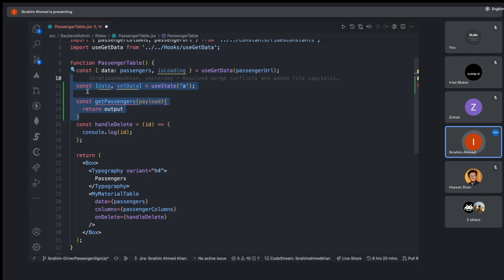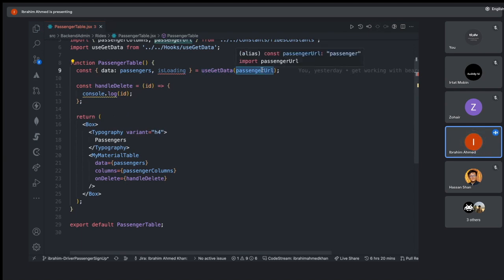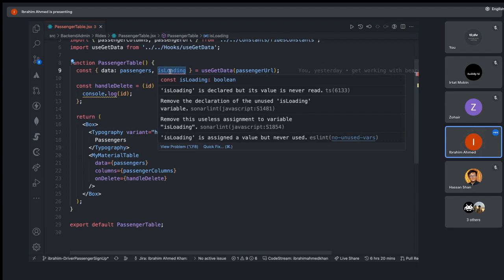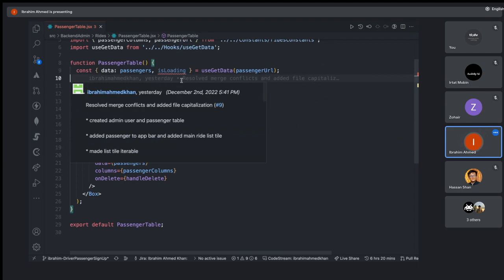So this is where hooks come into play, and hooks are a very beautiful concept. They took this entire functionality and put it in this one line. In this one line, they said, okay, use get data with the passenger URL, basically telling it to get the data for the passenger, not for someone else, save the data as passengers, and give me an is loading flag telling me that the data is loading. The entire logic, the entire state, has now been managed within these one or two lines.